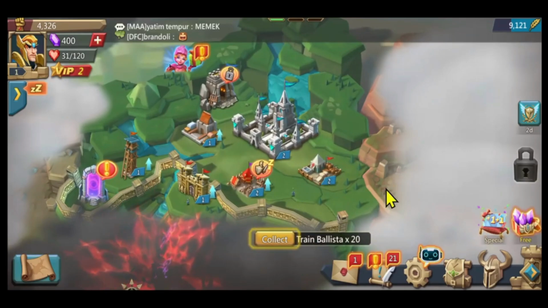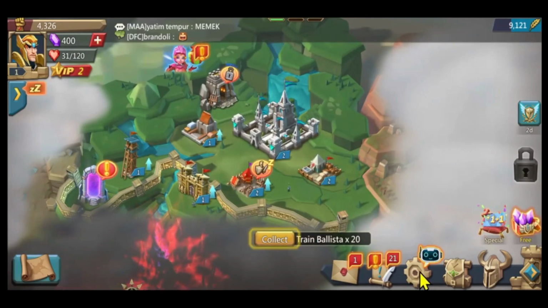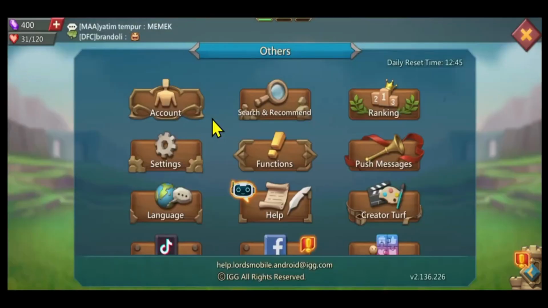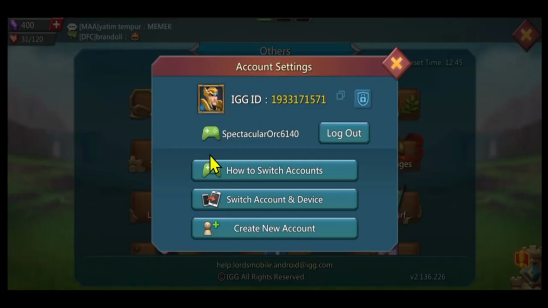Now, in order to switch your account, tap on the gear icon from the homepage at the bottom section and then tap on account. Now from the account page, you will see the switch account button.